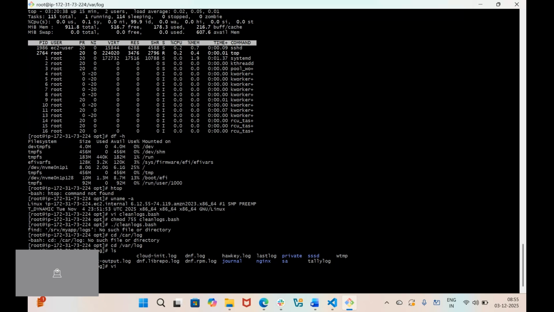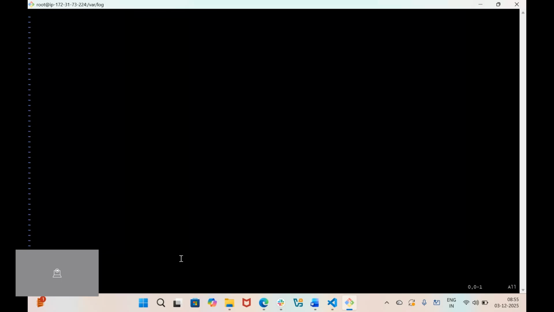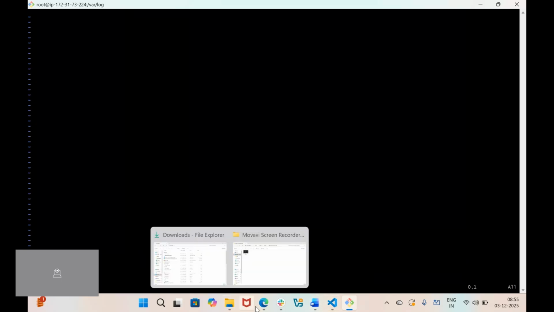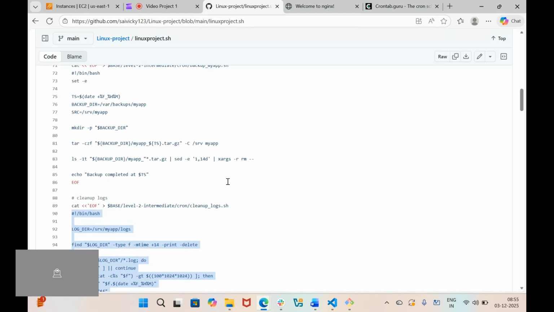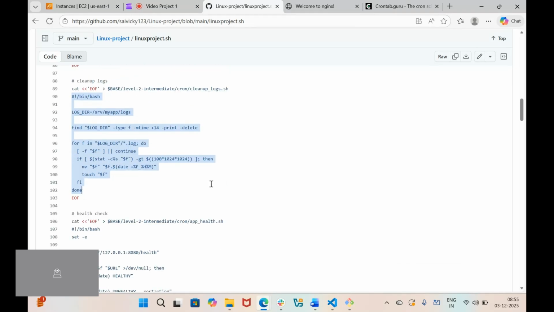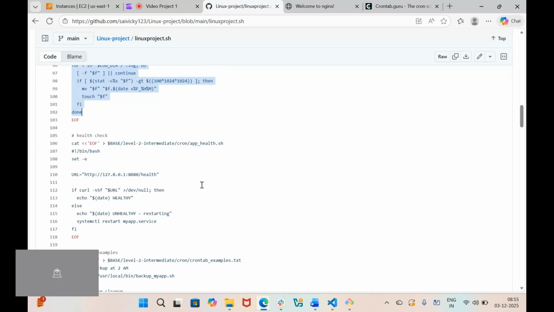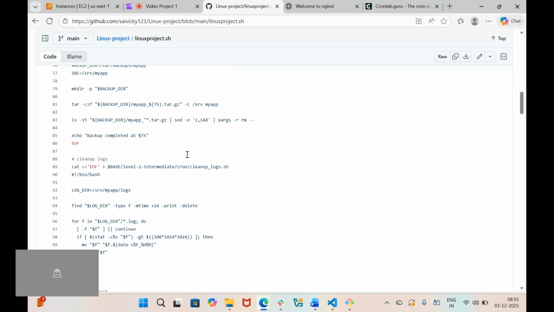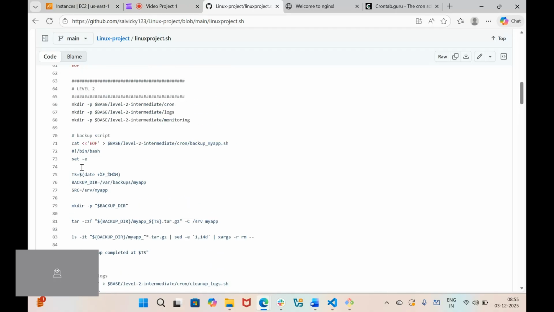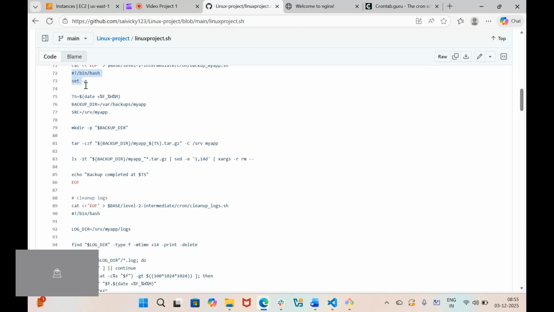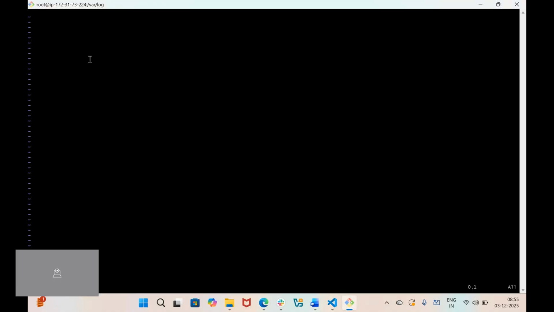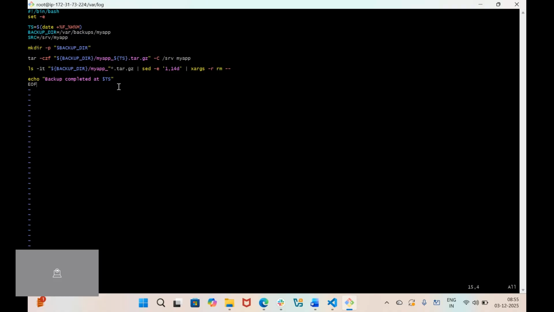vi manage_logs.bash. I'll press i for insert, and let me go back to the scripts, and I have that right under my nose here. Okay, now let me do the script. I'll copy and paste it right here. If you see here, the script is in. Now let me do :wq.